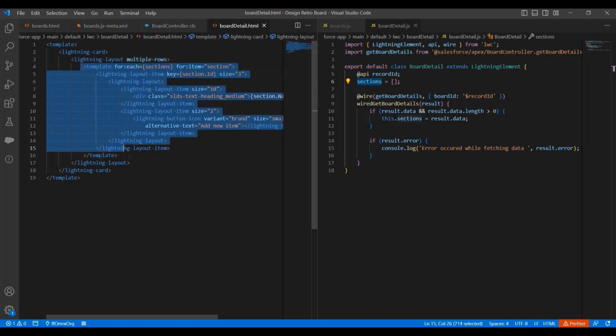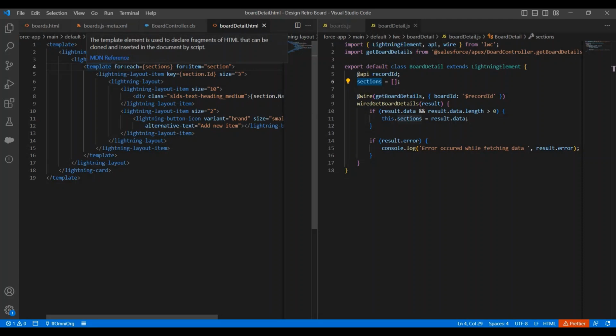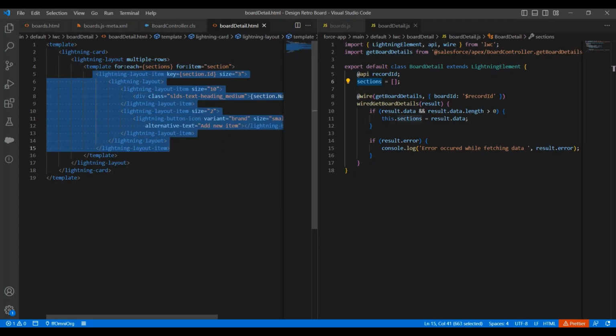Under this lightning layout we have added a template tag to iterate over all the sections, and with this template tag we have used the for:each directive and passed the sections array, and in for:item we have used section as the value. Now under this template tag we have added a lightning layout item with the key attribute, passed section.id, and also added the size attribute with value 3, which means if we divide 12 by 3 then we get 4.